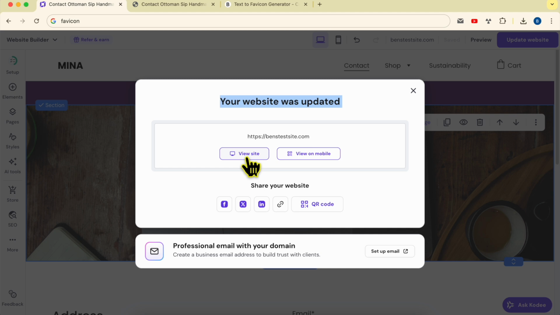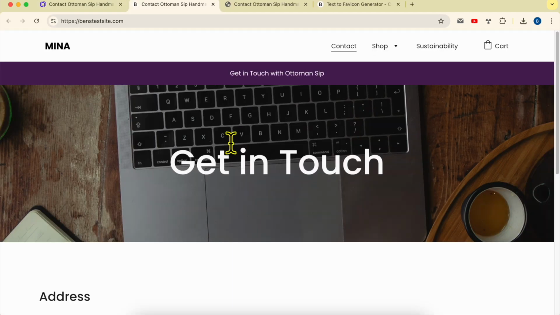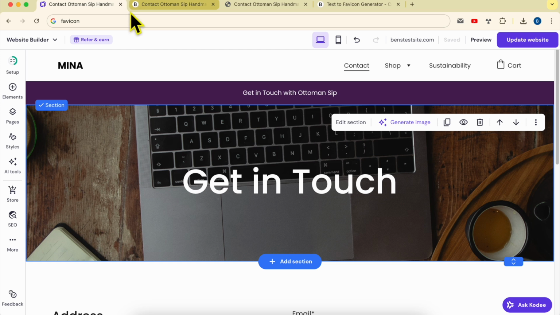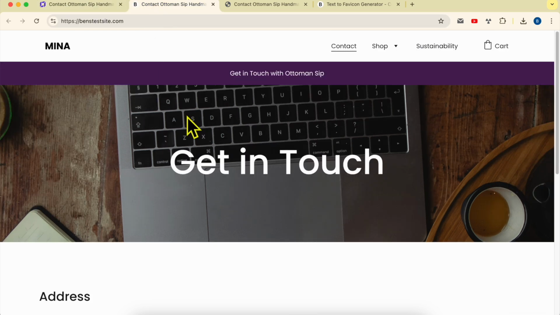Now that my website is updated, let's view it live. And just like that, this is the favicon that I've just created. And this is how to add a website icon, which is a good branding tip, in Hostinger Website Builder.